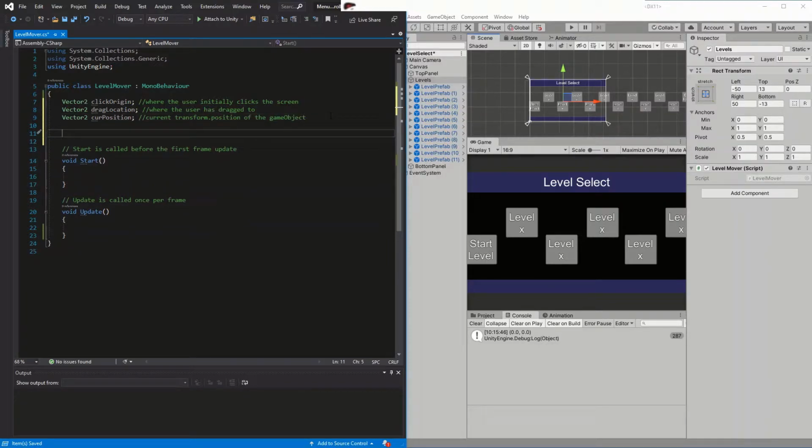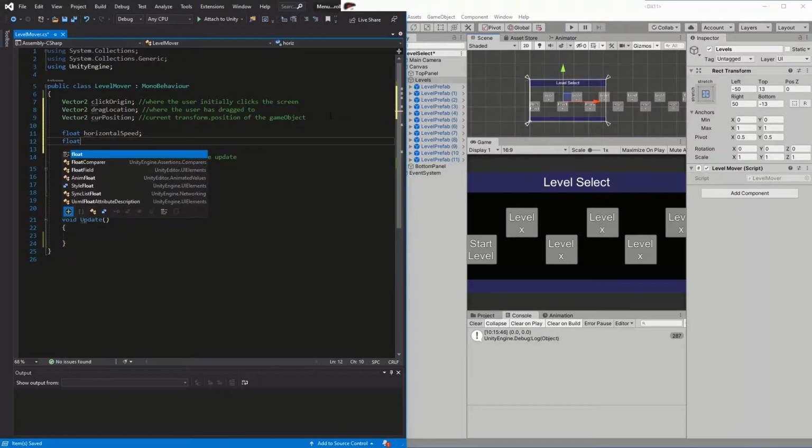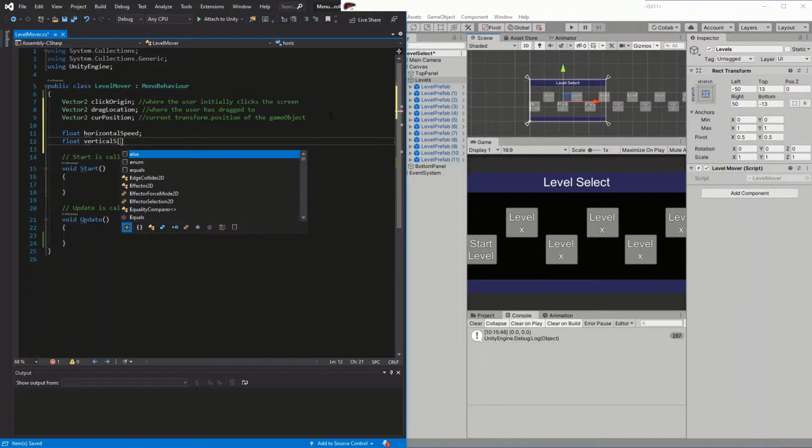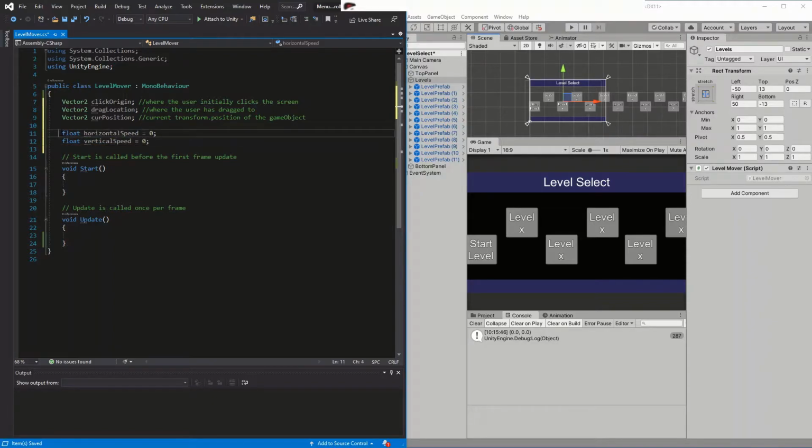Later on, we'll be adjusting the speed at which we can drag. To manage that, I'm going to use a float with the horizontal speed and another float with the vertical speed. I'll set both of these to 0 to start, and I'm also going to use serialized field so I can edit them in the inspector.